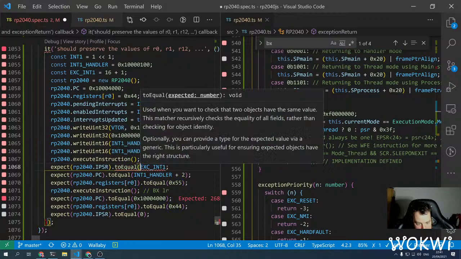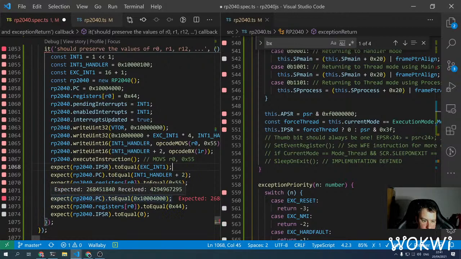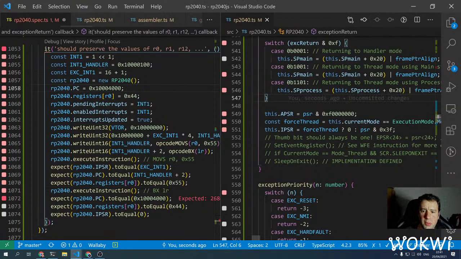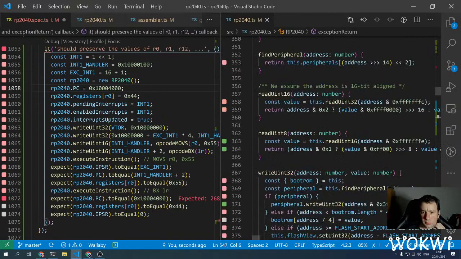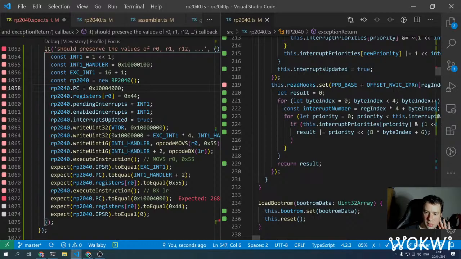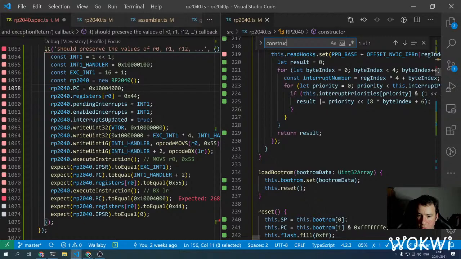Okay, so this should pass, but now PC is probably popped from the stack incorrectly. And I think the reason for that is we haven't set the stack pointer, or maybe we did. There are two stack pointers and I guess we just haven't initialized them. When we boot, we probably set a stack pointer in the constructor, no?